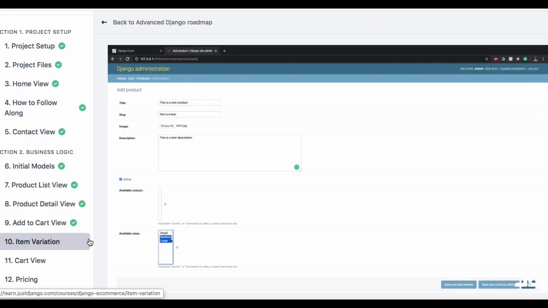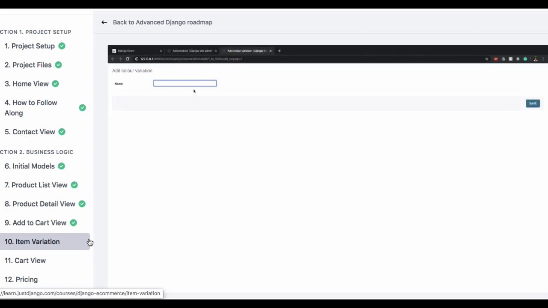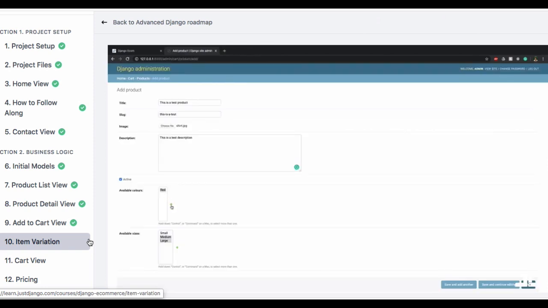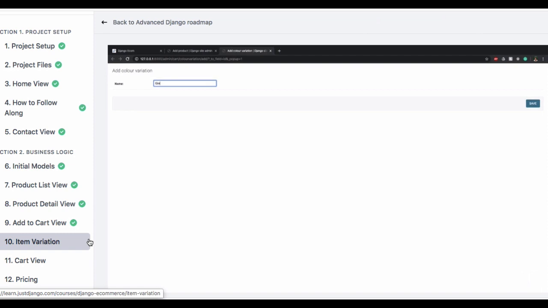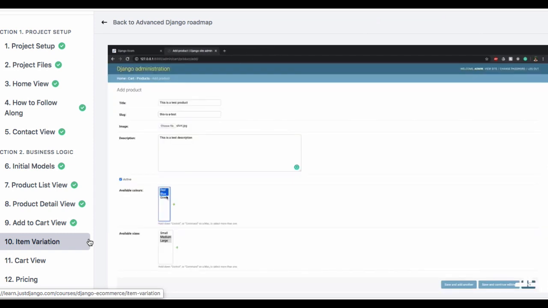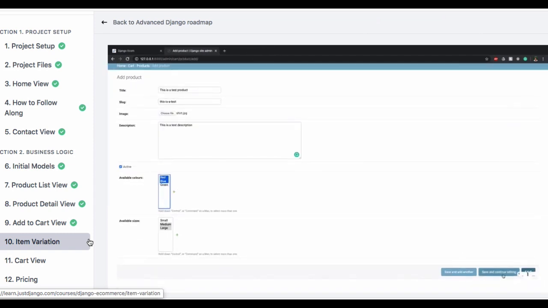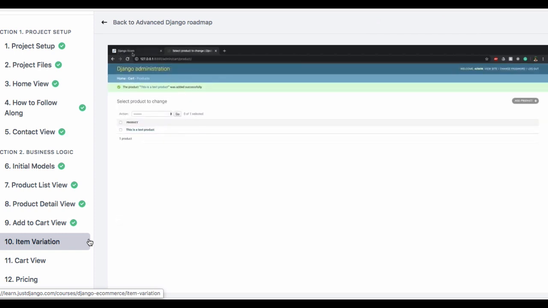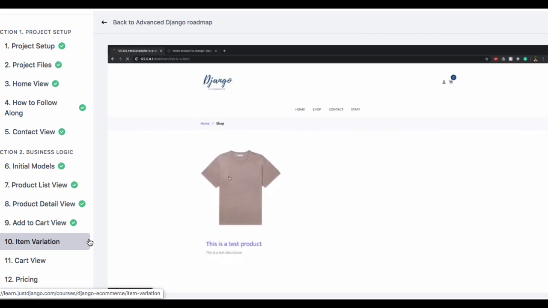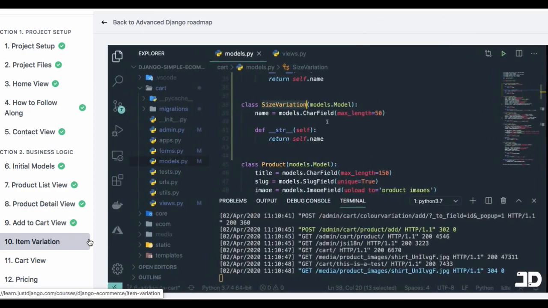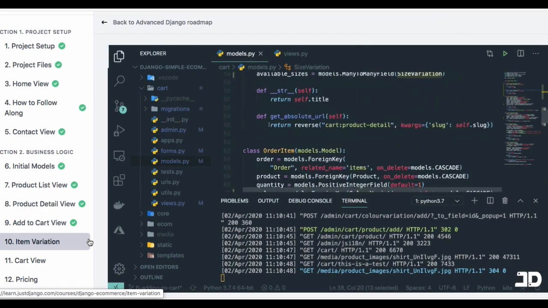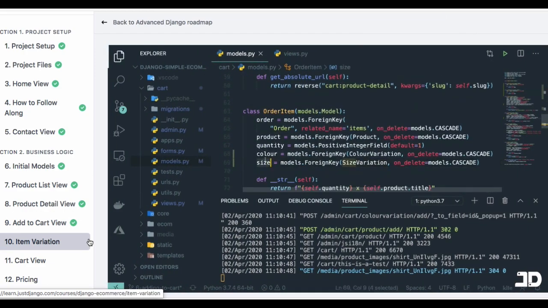Then we can go to the products, add a product. I'll say that the only sizes are medium and large, and I'll go and add red, blue, and green as colors here. So blue and green, and let's say that we don't have green, so only red and blue. And we can hit save, go back here to the shop, and now we're going to need to add the size as one of the fields in our form.